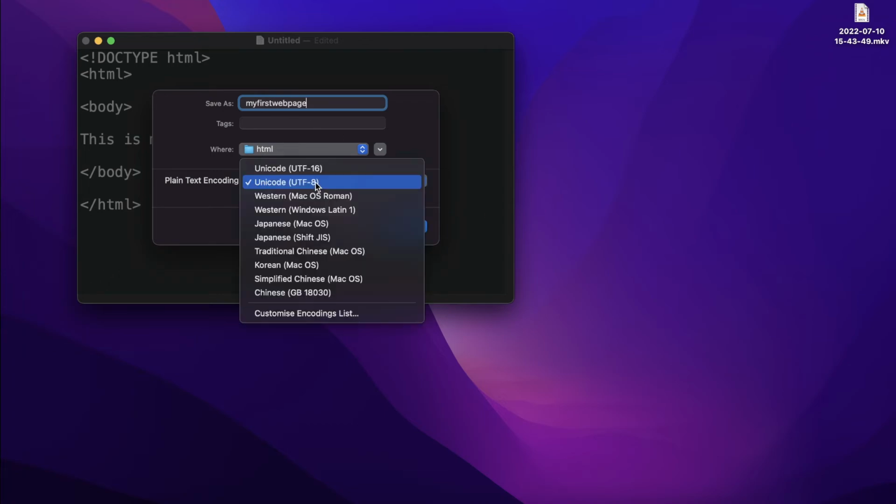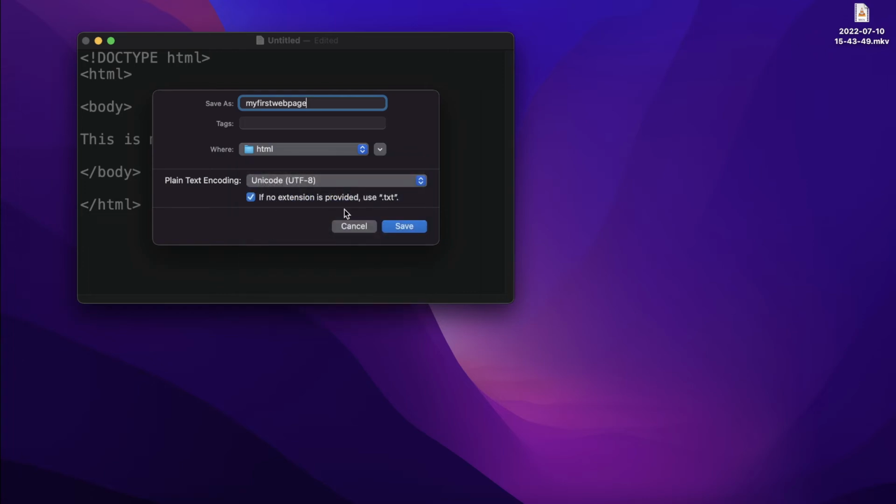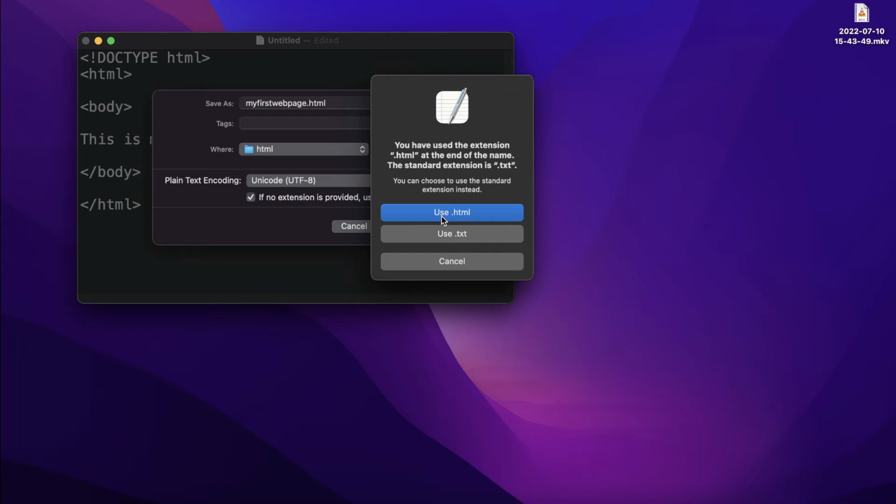Make sure you save it as, I think we are okay with it. If no extension is provided, it will use text. All right, now we need to specify the .html. Let's specify .html. All right, now click on save. It will use the extension .html.